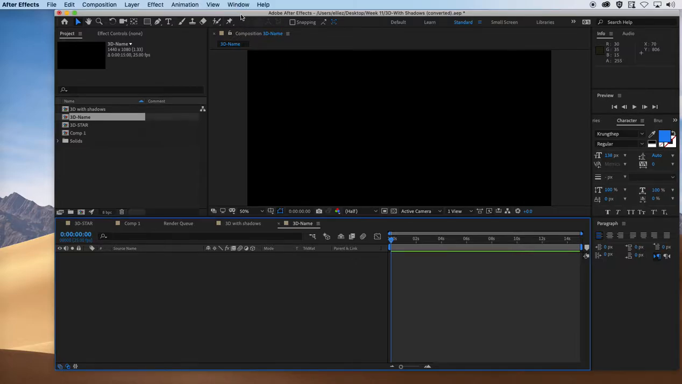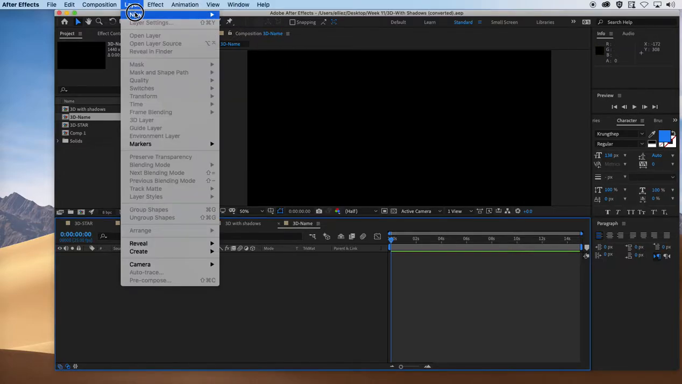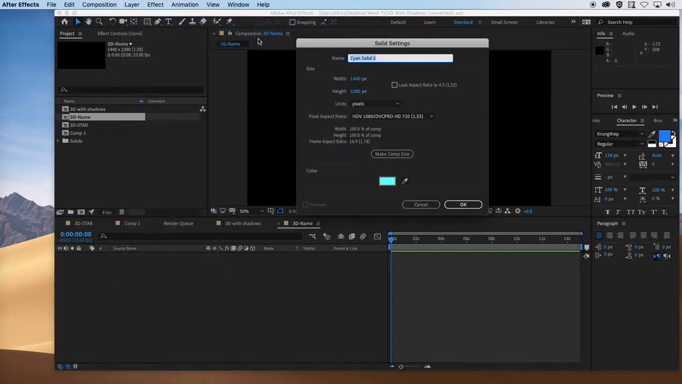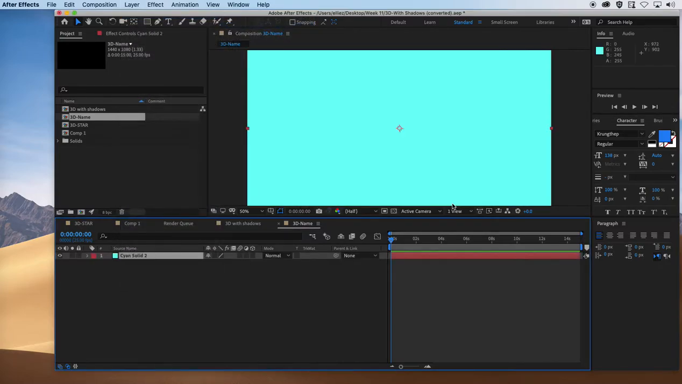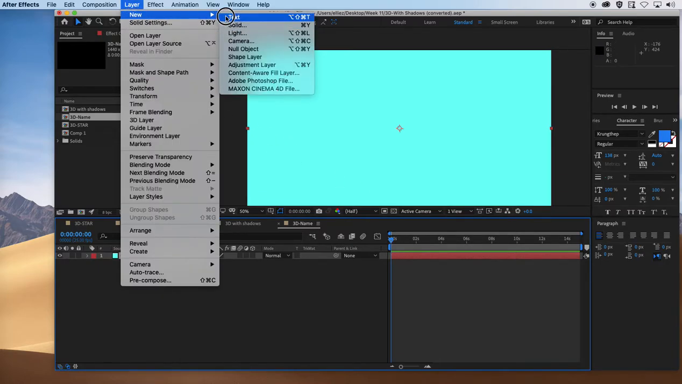What you want to do is make a new composition, then add a solid, preferably something a little lighter. The second thing you want to do is add a text. You could add a solid, you could add a shape layer. For now, we're just going to add text.